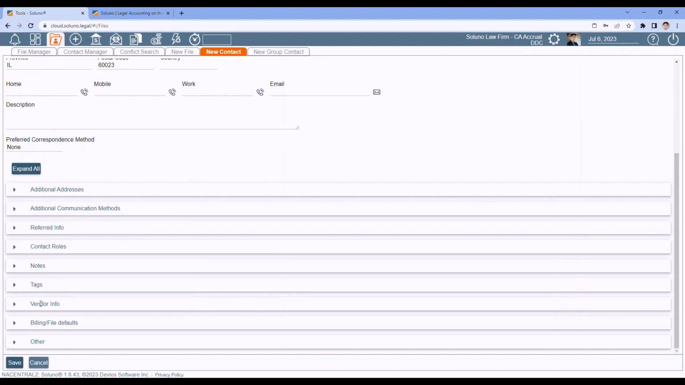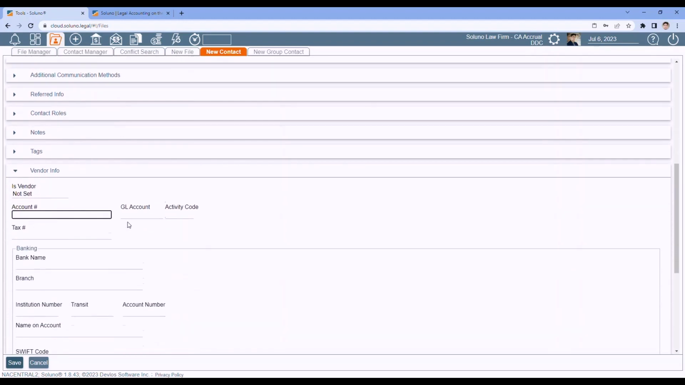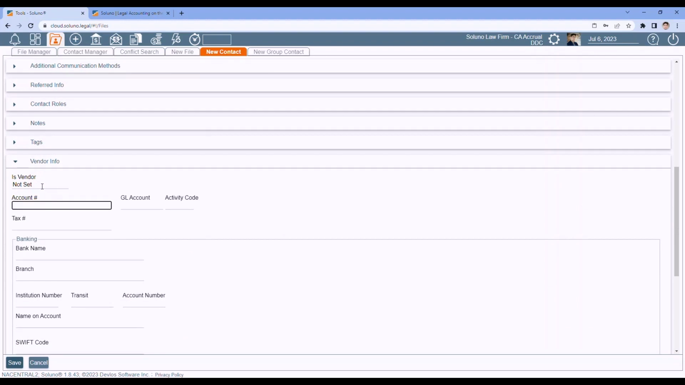Vendor info. So again, all records are entered as contacts. Individuals, clients, vendors, all added as contacts. So if this was an actual vendor that I wanted available for accounts payable, then under the vendor info, where it says is vendor, I would say vendor. Now when I save this record, this contact is available as a vendor, and I can add payables for this contact.